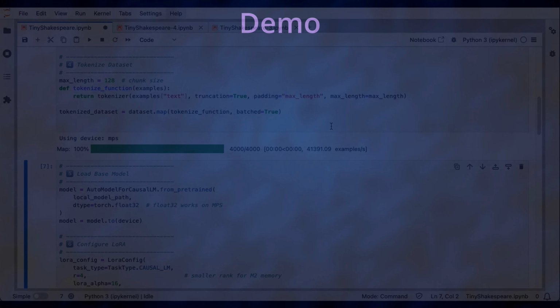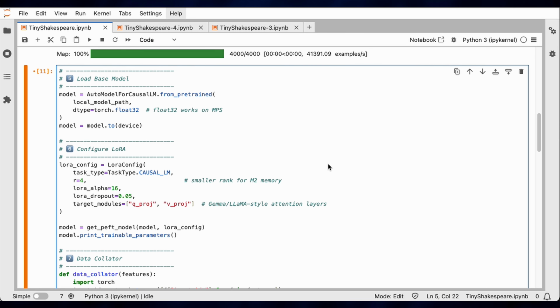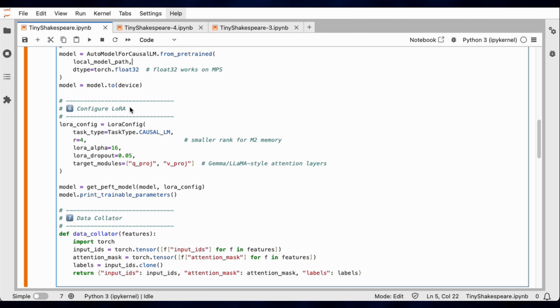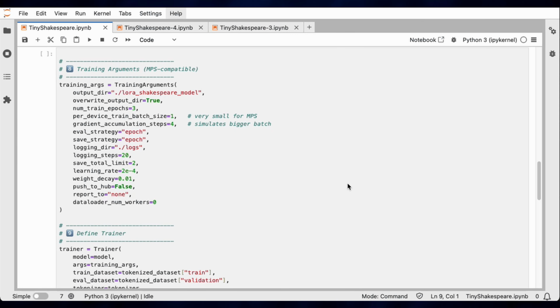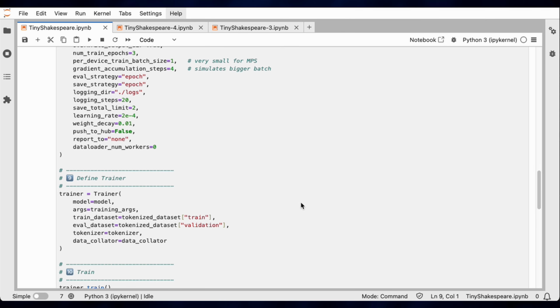Next, we load the base model and configure LoRA with a small rank and target the attention layers. We set the rank to 4. Only these LoRA layers will train while the base model stays frozen. We can print and see the number of trainable parameters and all the parameters in the model. Then, set the data collator. Now we need to define the training arguments, set the trainer, and do the training process.